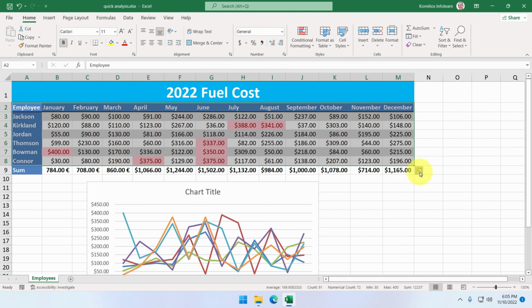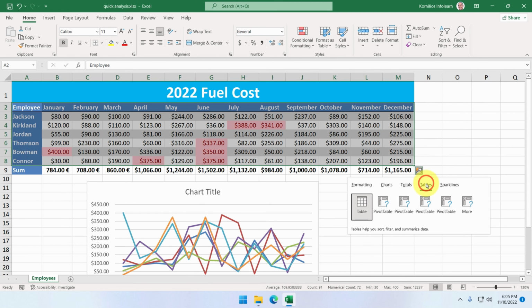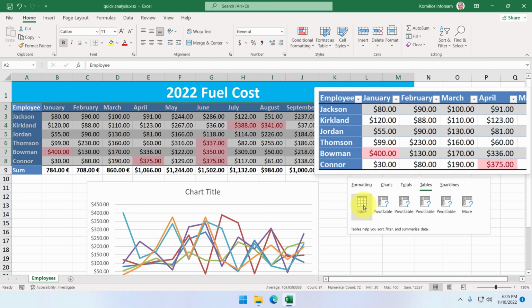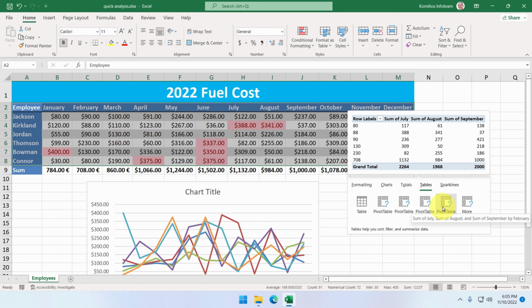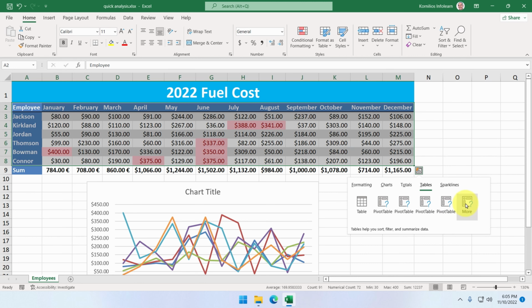Next category is the tables category. The first option lets us create a table from the selected range. There are 4 other different types of pivot tables. Hovering the mouse over them shows us a preview of the result, just as before. The last option opens a window that lets us select from a list of recommended pivot tables. We will talk about pivot tables in another video, so for now we ignore these options.